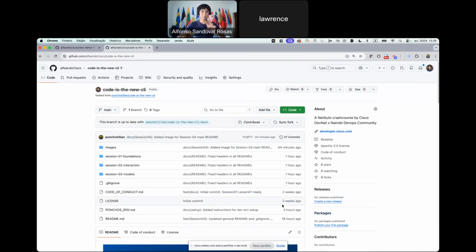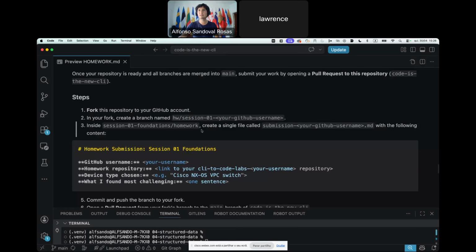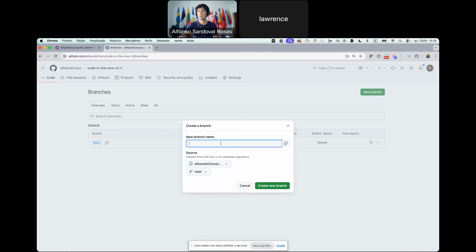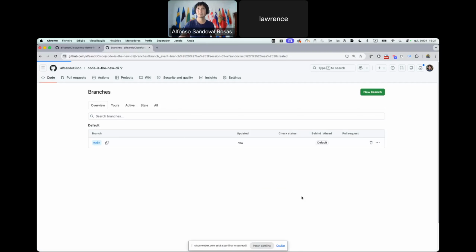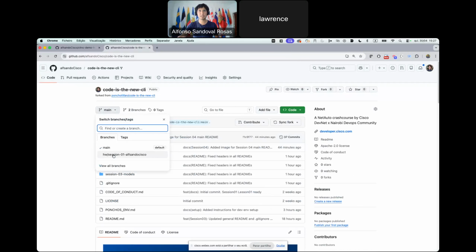What I will do next, if you follow the instructions from Visual Studio, from the homework file, you will create a new branch. From this point onwards, you can do everything here on the web browser. We're going to go here to view all branches. Then we will do new branch. There's even a suggested format here, if I'm not mistaken. Yeah, for creating this new branch name. I will take this suggestion. We go back here. And then I'm going to put here Alfsando Cisco. Cool. Create a new branch. Perfect. Now, in this new branch, I change it here.